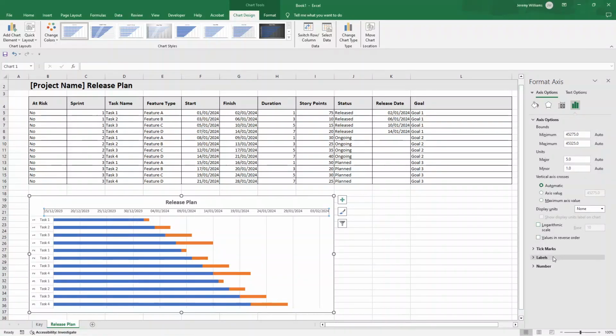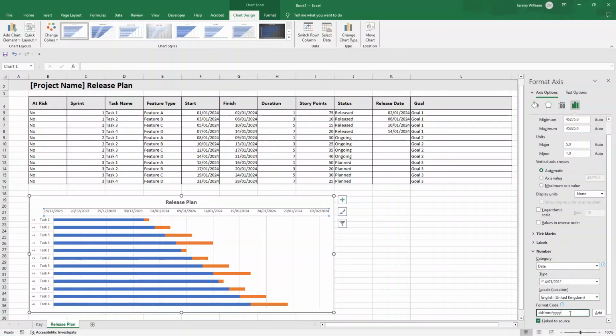And then there's a couple of things you want to do here. First, click on number. Again, it's in the axis options. We're going to change this to date/month. You could just have month if you wanted to, or you could just have days if you wanted to, or even years. It depends, obviously. Chances are in an agile release plan it's going to be short, so DD/MM will suffice.